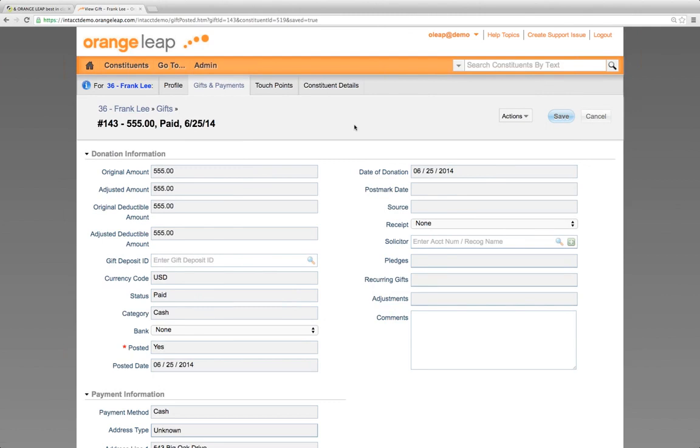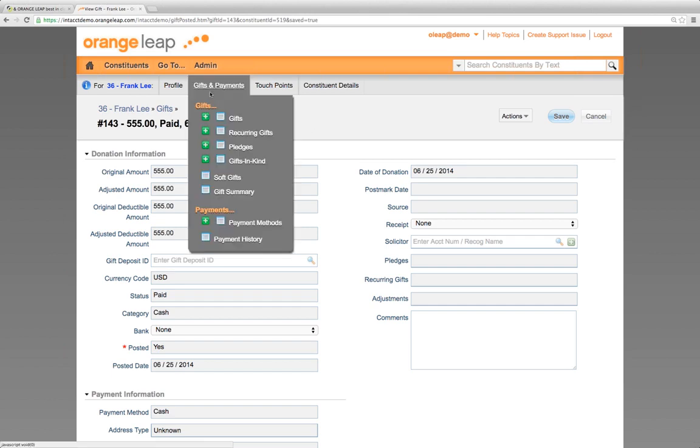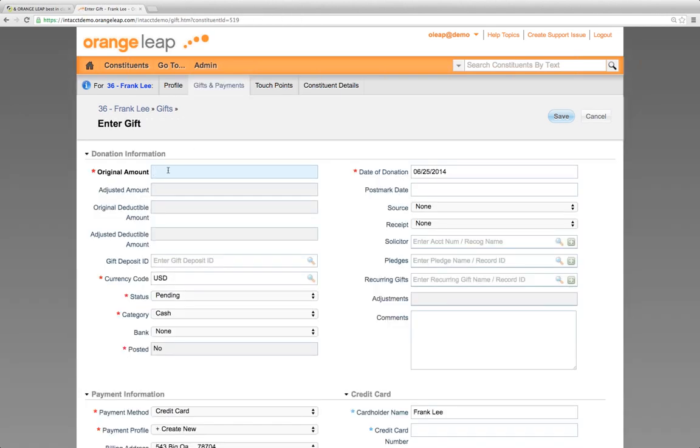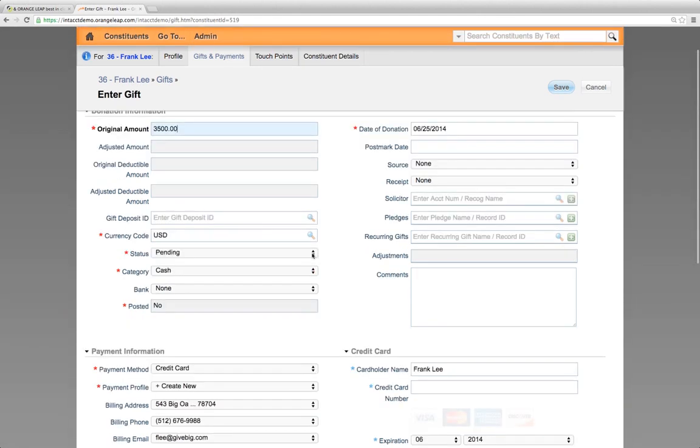Let's go over to the Orange Leaf. Here we are in Orange Leaf. Those of you familiar with Orange Leaf, this constituent record will look very familiar to you. Here's Frank Lee's record. So let's go to the gift tab and create a new gift. Frank is going to be really generous today, $3,500. Let's make it a worthy gift, $3,500.